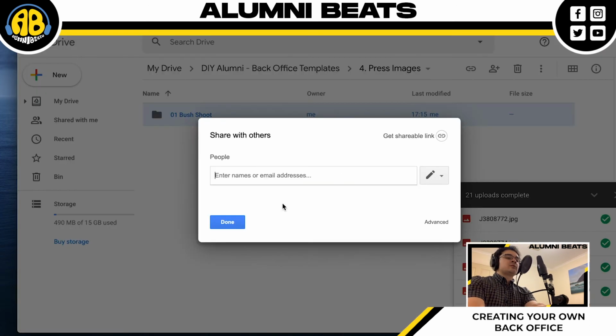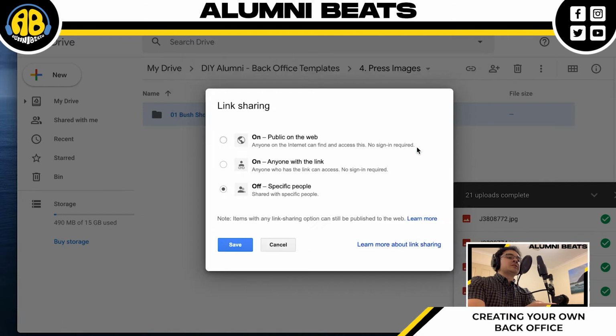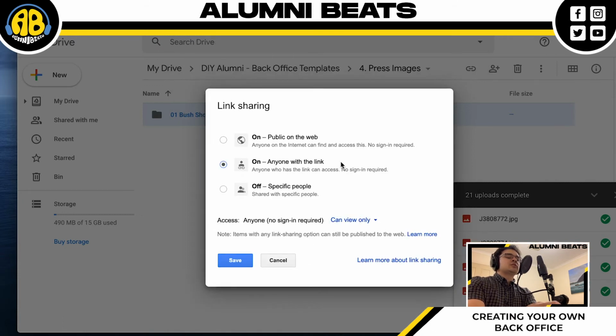We can make this folder available to everyone with the link, because when a blog does a write-up for you, if they do a premiere, they want access to more than one photo. So you've got to make sure all the photos in this folder are good and you're happy with them being exposed on the internet. And two, they need access to make a choice. They're going to really appreciate you giving them a choice of pictures to choose from.